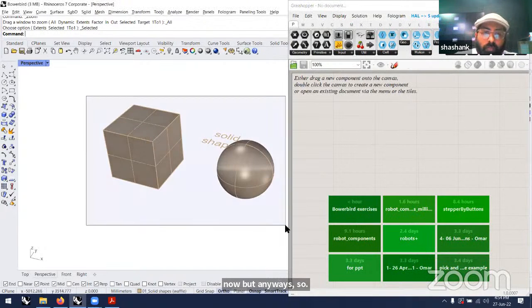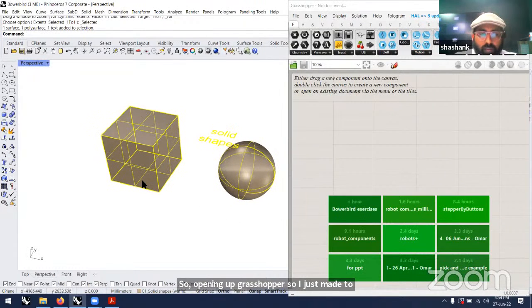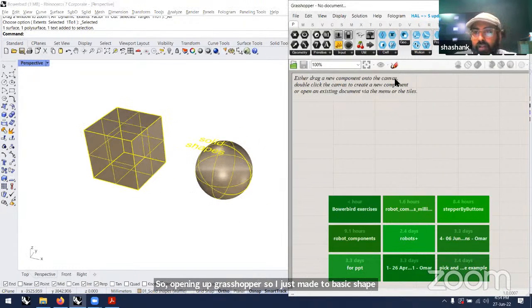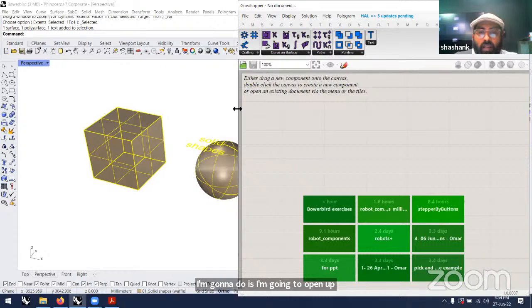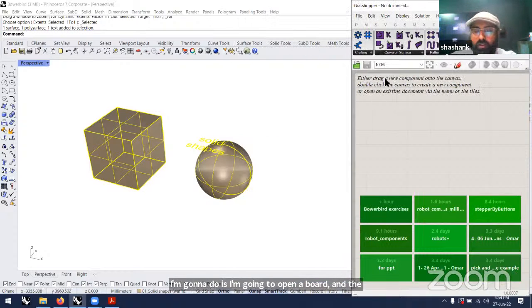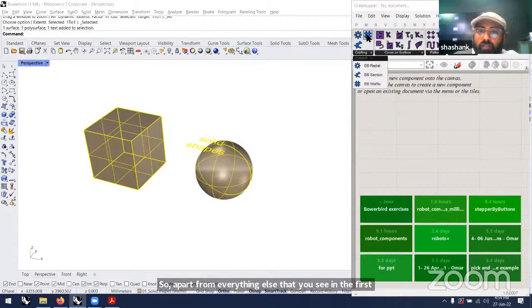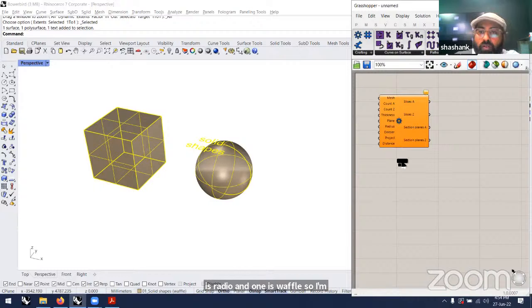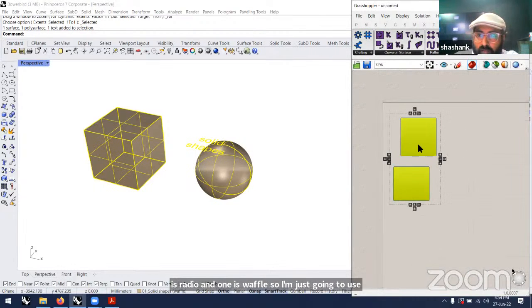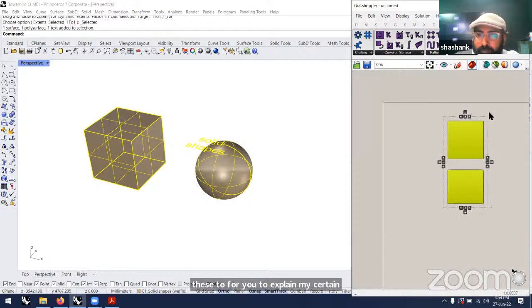So I've just made two basic shapes. Nothing great in these shapes right now. But what I'm going to do is I'm going to open Bowerbird, the plugin which I asked you to install. So apart from everything else that you see in here, the first two things, which one is radial and one is waffle. So I'm just going to use these two for you to explain certain things, right?